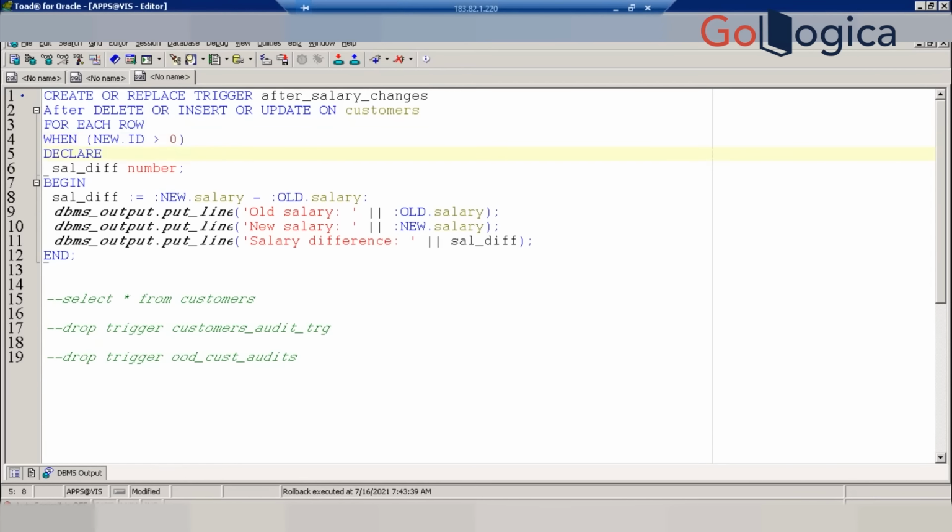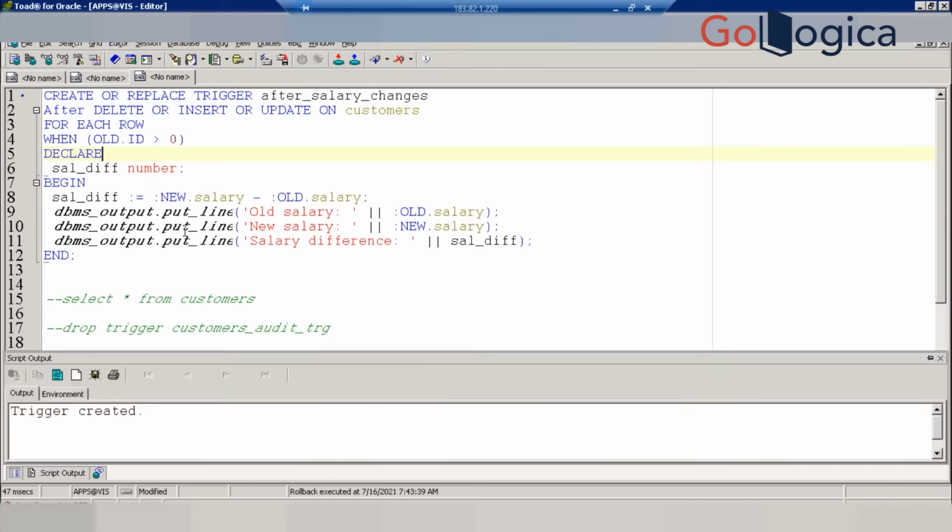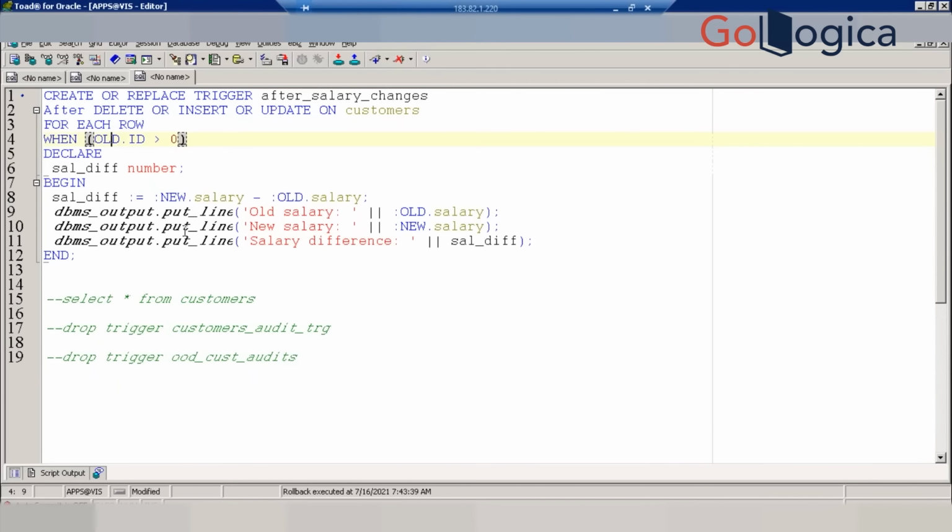But now suppose we put old dot id greater than 0. So what will happen? Let's see. Now, old dot id means the old id condition is true, then I don't want to go for insert here. Old dot means the limitation is there. So when you are updating and deleting, these two things will execute. Now let's see.